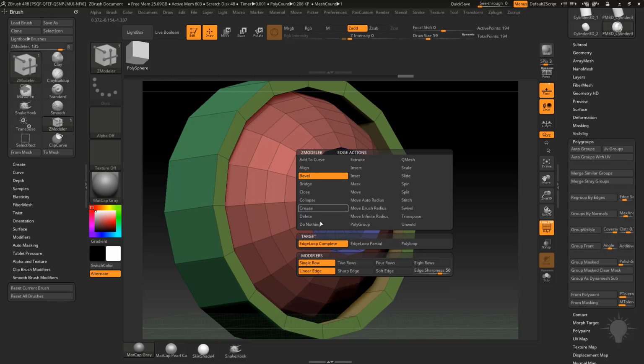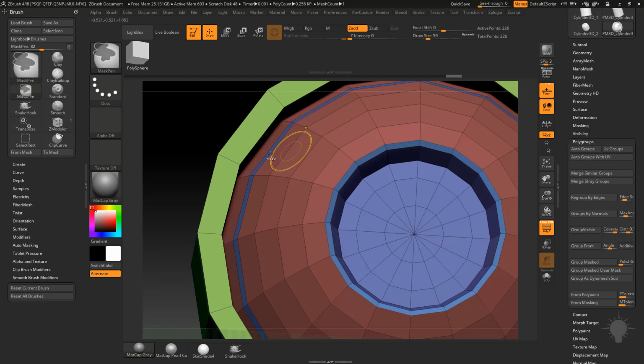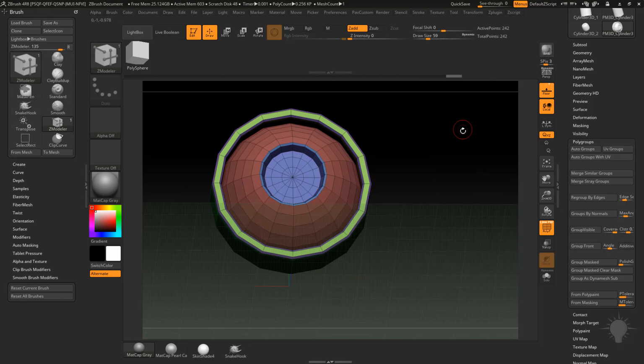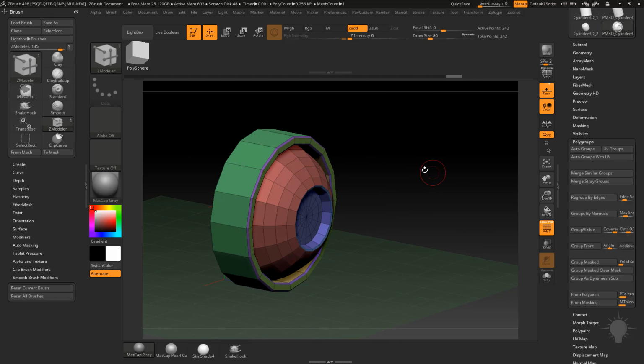Now, of course, we can go through here and do Bevel, Edge Loop Complete, and just add some bevels to these different areas here. So we've got our insert brush made. Now, of course, we want the flipped inverted one, so it's in like a recessed port, right?